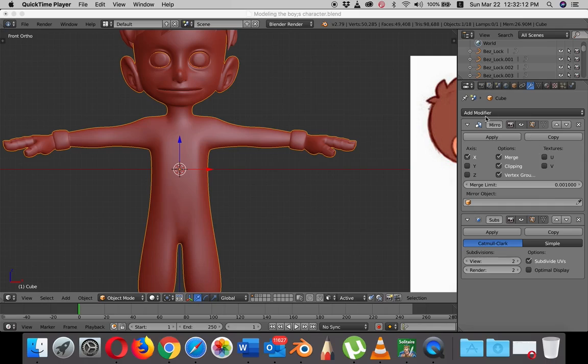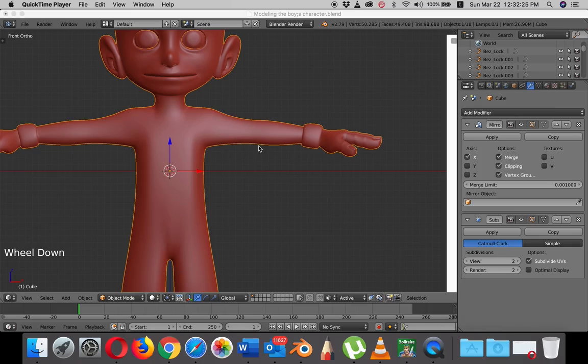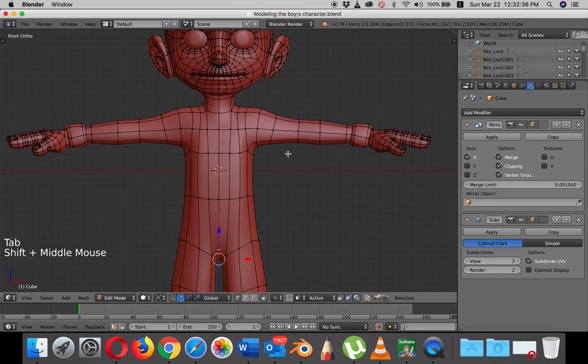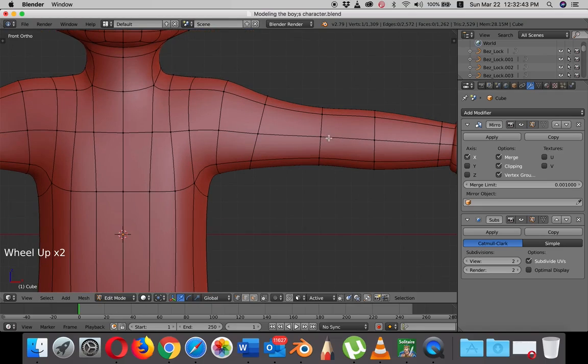Make sure that your mirror modifier is still here. This will make it easier for you to add the details on both sides. Otherwise, if you have already applied the mirror modifier, then you need to create the details manually on both sides. Anyways, I'm going to hit Tab to go to Edit Mode, and I will start with the sleeve. This is going to be very easy.